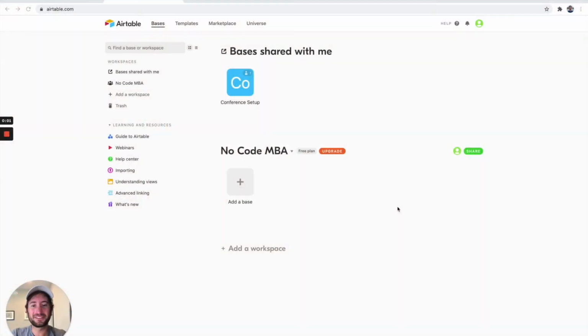All right, so first let me explain the way that the dashboard in Airtable is set up, and then you can kind of understand some of the lingo in Airtable. So first we have workspaces, and you can have multiple workspaces and then bases within that workspace. A base is kind of like a spreadsheet, like an Excel spreadsheet.